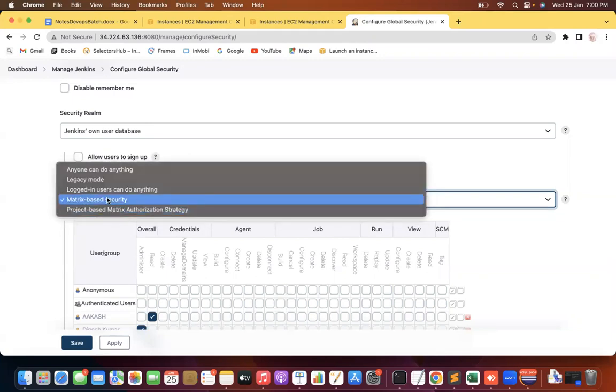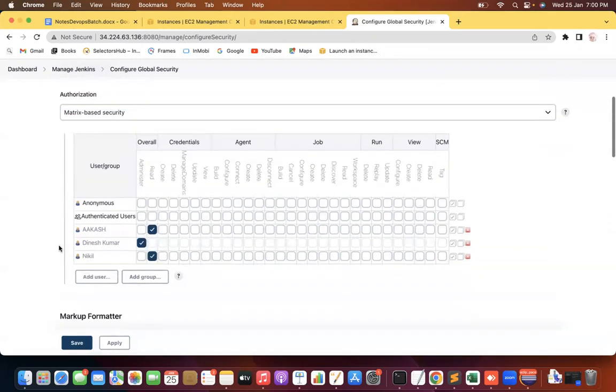So matrix-based means this one. Here you can add the user, and you have different options inside Jenkins: the source code management tool we have integrated, view, you can execute the job, run the job, see the agent, see the credential. Suppose for Nikhil, I don't want to give overall read access, only view access I'm giving for Nikhil, and the agent cannot be deleted by Nikhil.